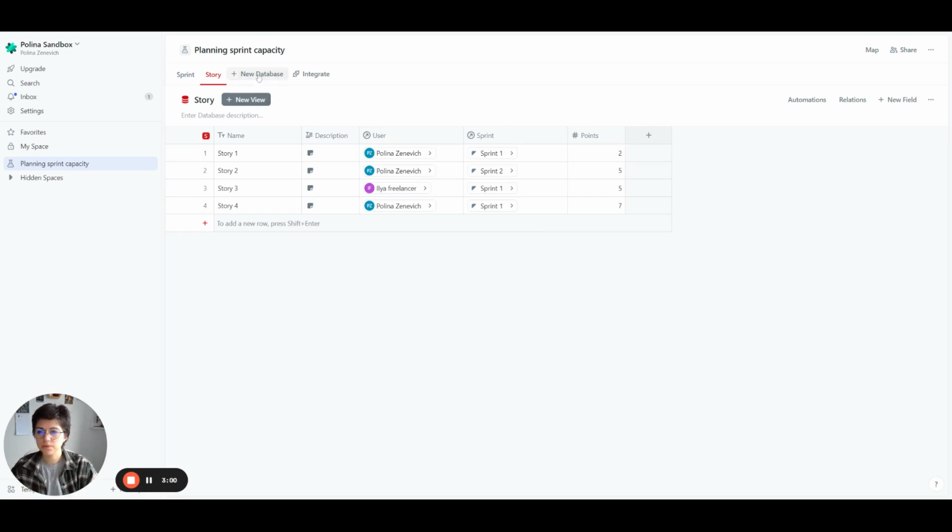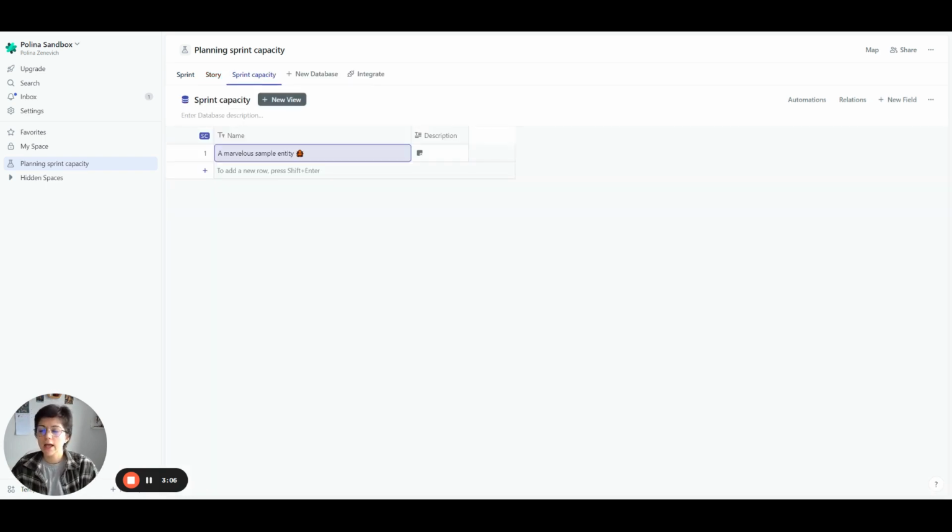Next, we create a database. Let's call it sprint capacity. This database will be used to store information about a single user's capacity within a sprint. So in this database, we will store all the details about the user's capacity. In fact, we can call it sprint user capacity, but it will be too much, maybe.